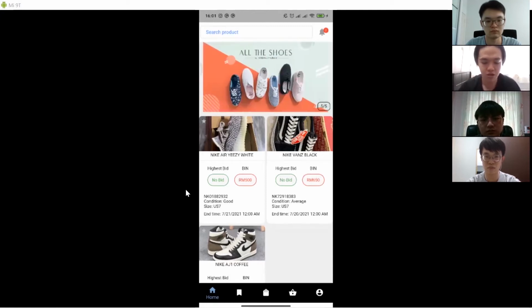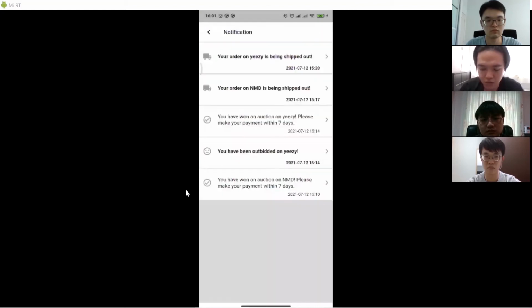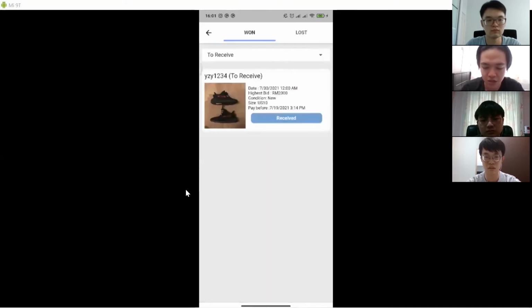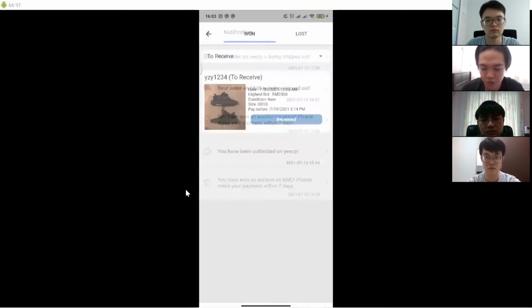So from this screen, we can see that there are 3 unread notifications on the top right corner. So we'll press into the notification page and we can see that the words that are bold are the notifications that haven't been seen yet. So if we press into the notification, we will be redirected to the corresponding page. After we have seen it, the bold will disappear and the text style will become normal again.